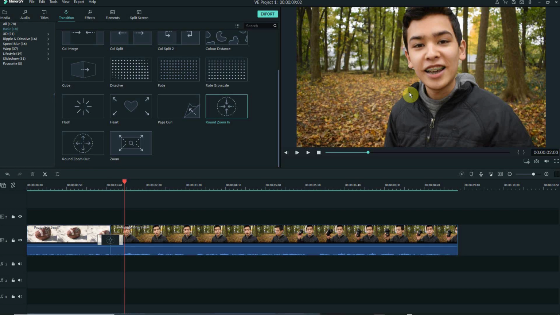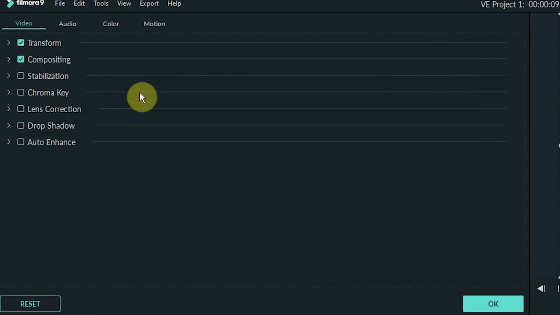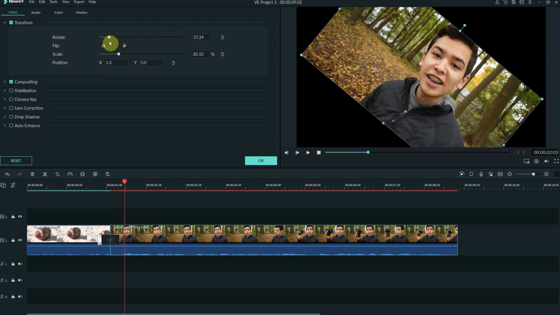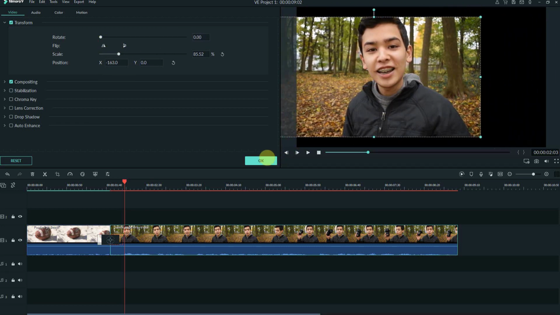Something else that I want to talk about are all of the controls available for your video clips. If you double click on a clip, you can see this panel pop up right here. Transform is basically so that you can resize or rotate your clip. You can also move it around the frame.